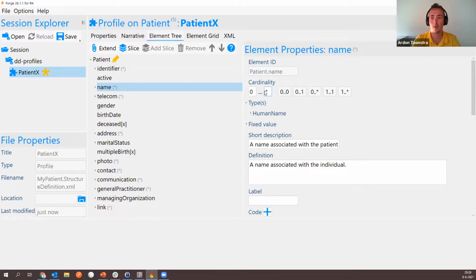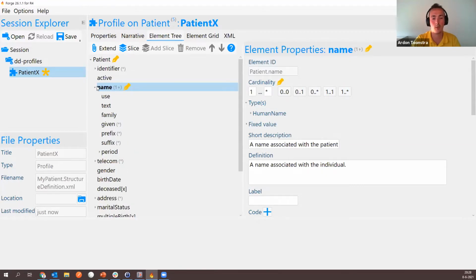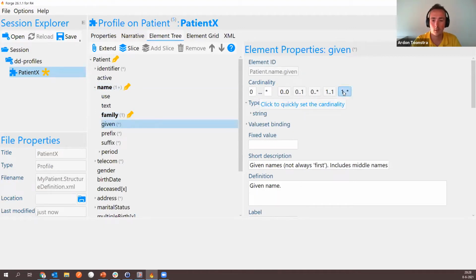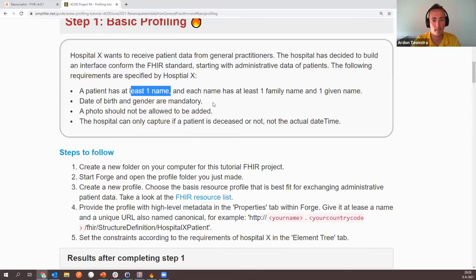But we want to make sure that if something is sent to us, it needs to have a name. So let's make it 1 to star. So now the instance of this patient has at least one name. And within name, a family should be made mandatory, and the given, it should have at least one given, if I'm correct. Yeah, so that's the first requirement.